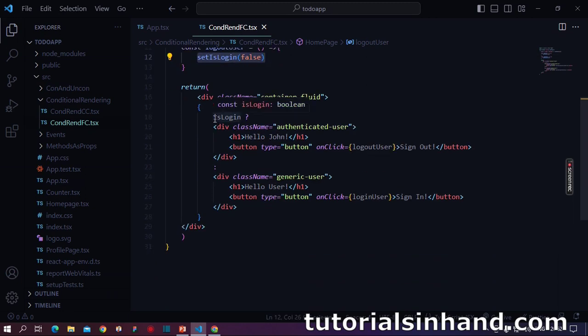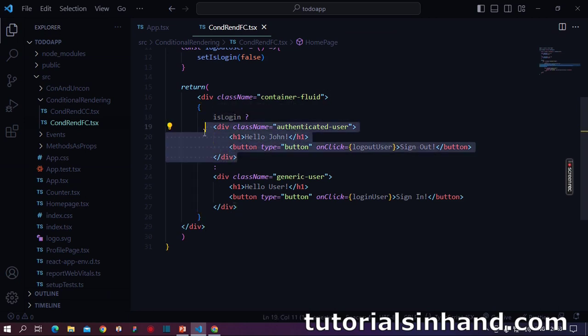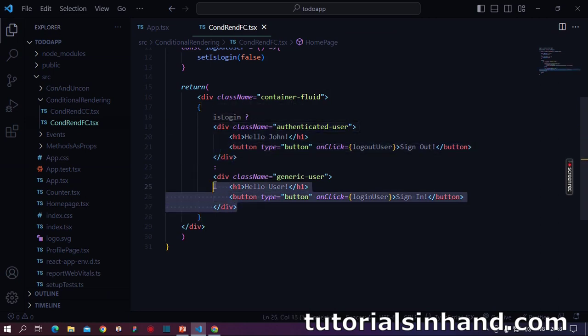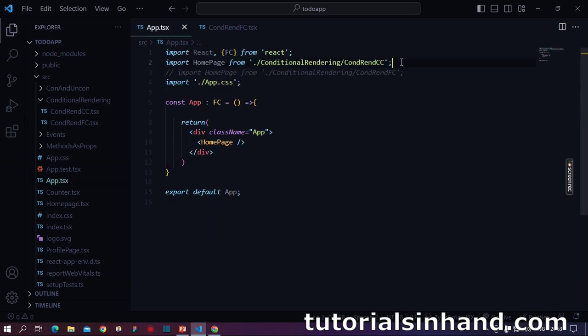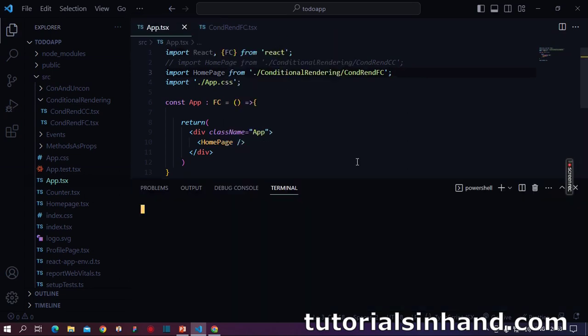And rather than using this keyword, because it is a function, we don't have this or constructors or anything associated with object oriented programming. So here we can directly write isLogin ? So if isLogin is true, the first part will be executed, and if the isLogin is false, the second part will be executed. Okay. Now let's import this in our main parent component and run our code to see if that is working. We will start our application.